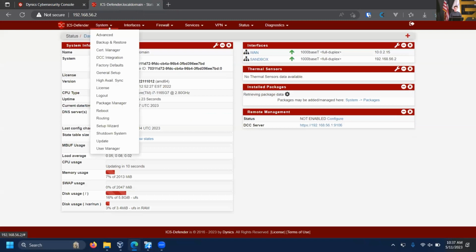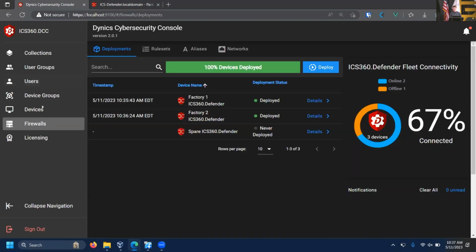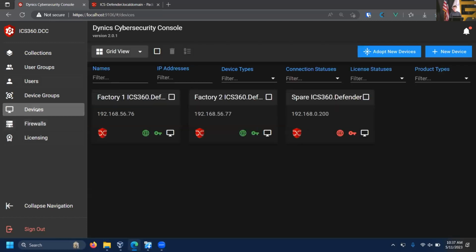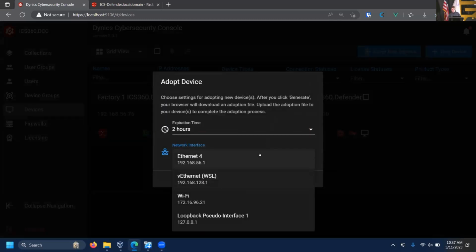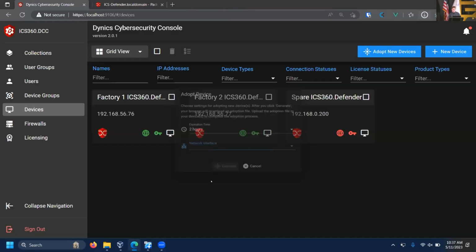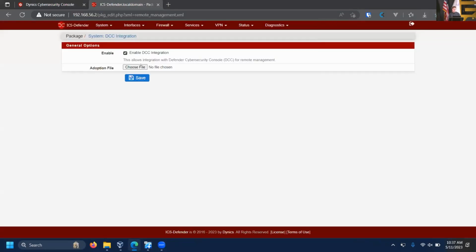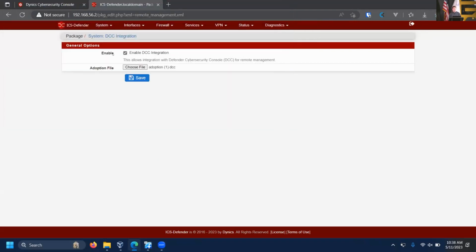and go to my system DCC integration page. And you'll see here it asks for an adoption file. If I go to my Dynics Cybersecurity console and go to devices, we have a very convenient Adopt New Devices tab. And if I simply select the network interface, which is my Ethernet 4 in this case, you'll see that I'm able to generate a new adoption file. And then I can go to my ICS Defender again and simply upload that file to adopt it to the cybersecurity console.